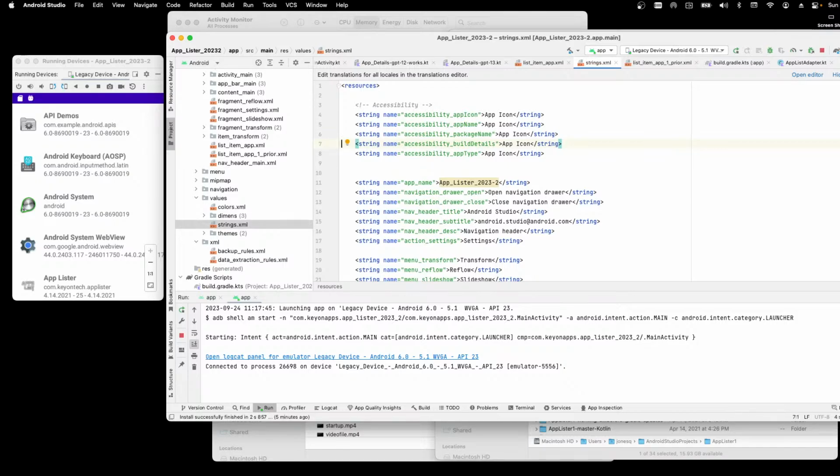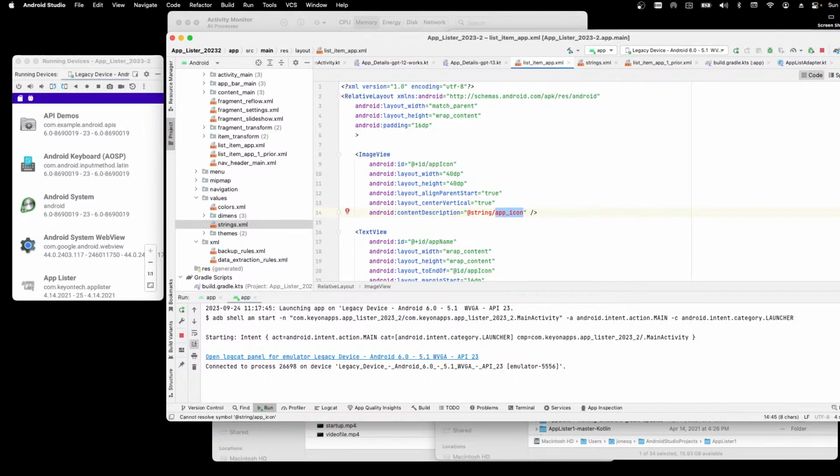All right. So what we're going to do now is fill these in. So the app icon, app name. Package name. Build details. Type. Good. So now we'll come back here.